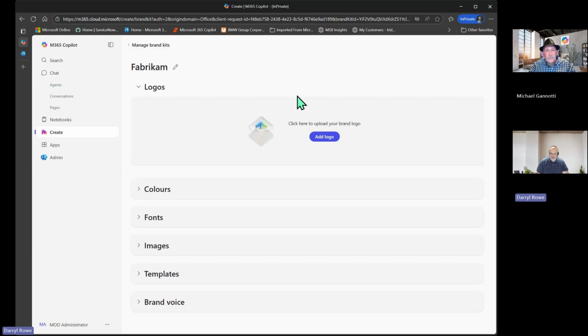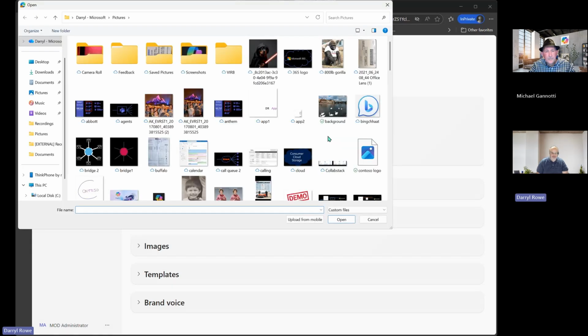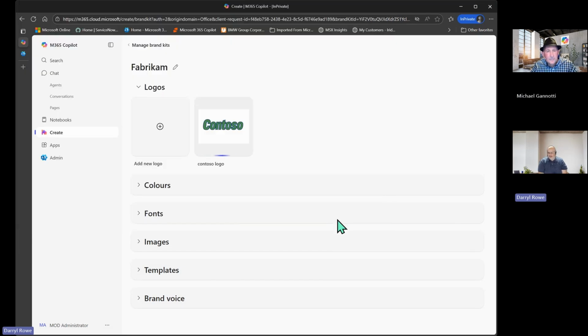But here I can actually add my brand logo. So basically looking for a PNG or a JPEG file. Go through here. As I said, I'm going to confuse everybody because it's going to be a Contoso logo. This is my brand logo. So imagine this is the logo that all my headings are going to be on, my corporate business card, everything else is going to live there. I can add other ones as well if I want to.